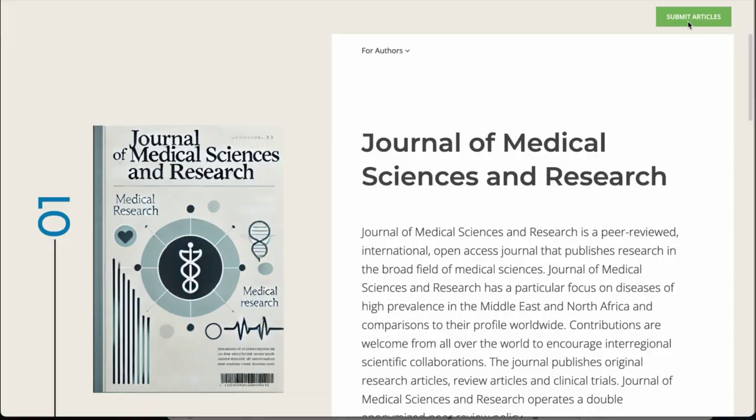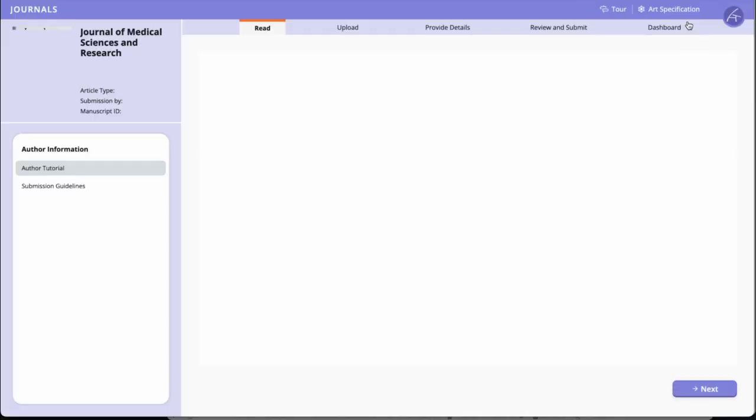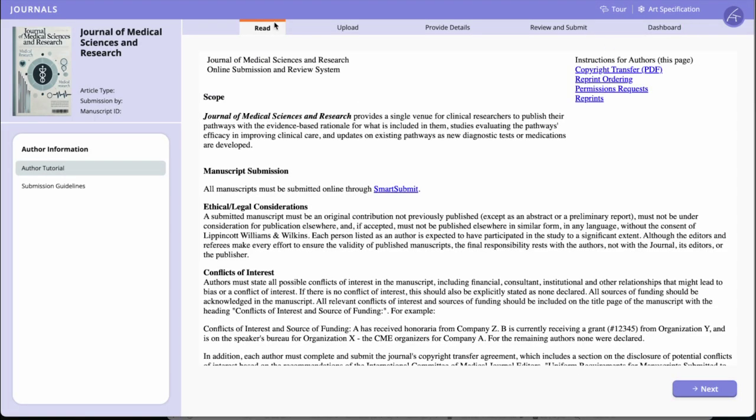No login required. The submission process has 4 simple steps. Read the guidelines, upload your files, provide article details, review and submit. Let's walk through each one.